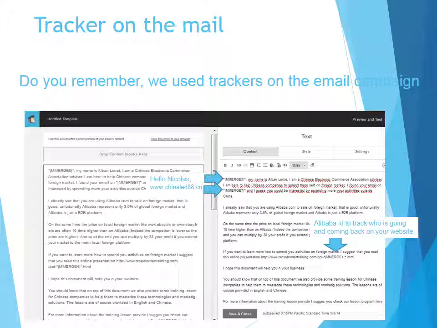So do you remember on MailChimp, but it's exactly the same on the SMS or on the fax, or if you're using Infinity Responder. On MailChimp, when you're writing the email, the URL inside has a tracker. It's here.